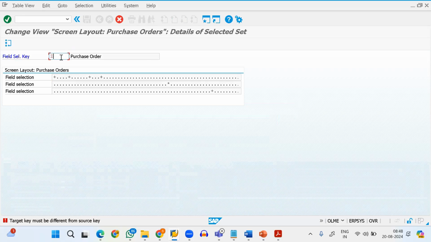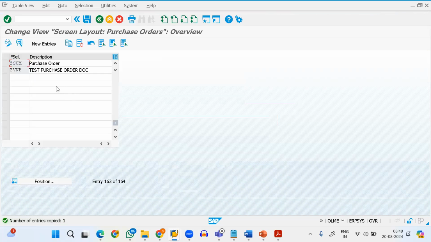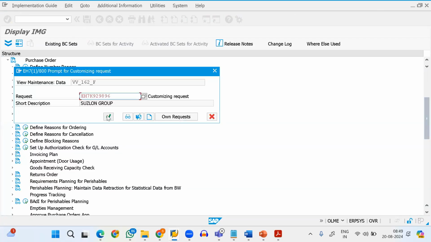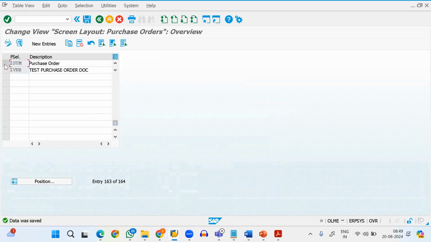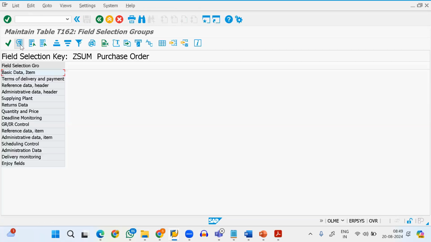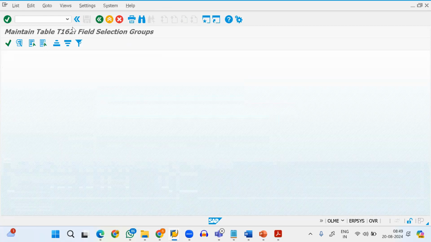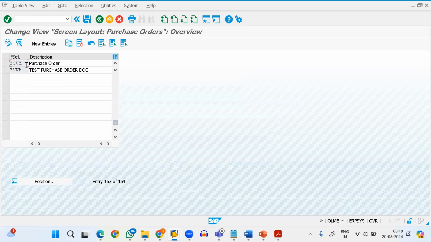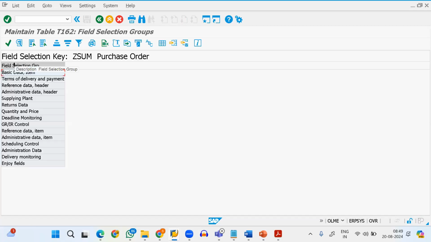Just click on copy. One second. ZSUM, I'm just creating my own. Now you can see that this is my field selection key. Just click on save. So how can we control? Just see here that this is my field selection key. This is not a document type, nothing else. And inside this field selection key, you can see all the options where we can control.